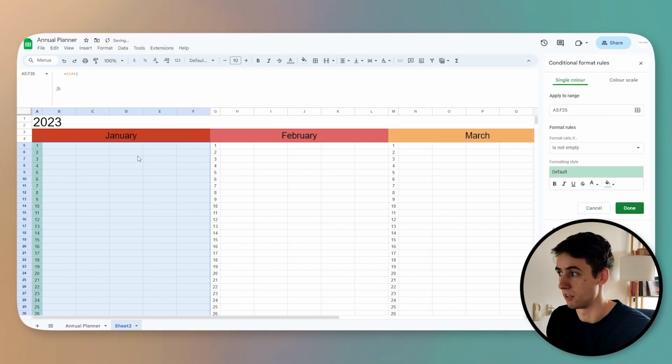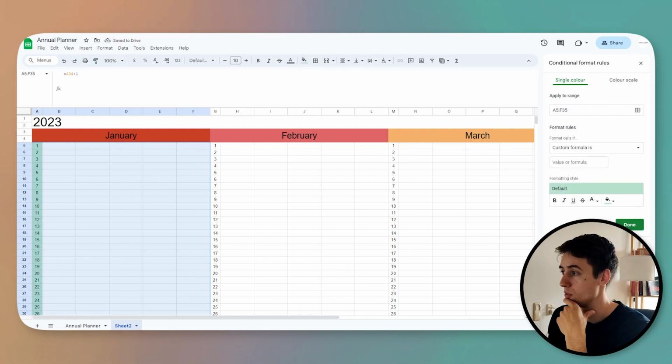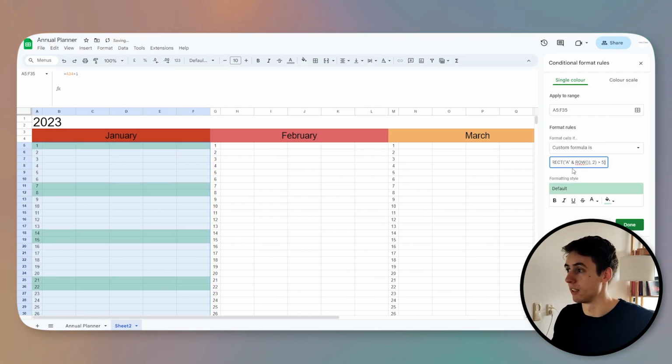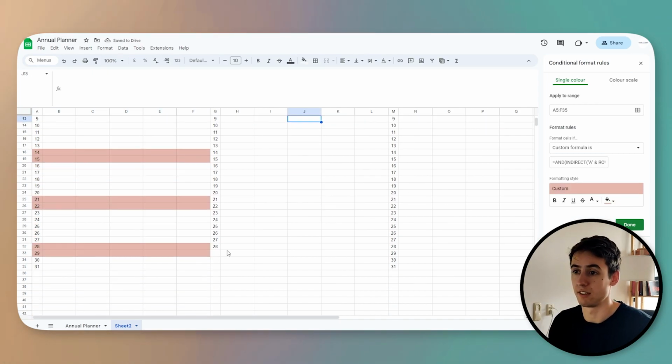Press conditional formatting. Format rules is going to be a custom formula is, and then we paste the formula in here. Now, as you can see, it will show the weekends. Now, you can check this with your calendar. I know it to be true, so I'm not going to show you, but you can double check if you'd like. We'll change this background color into the lighter version of the top one, and there you have it.